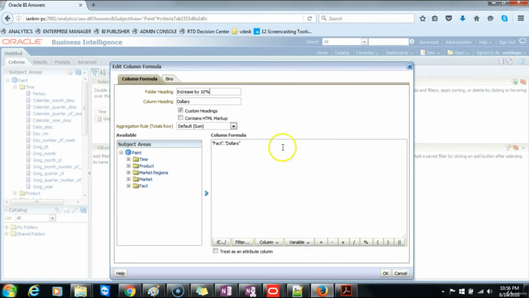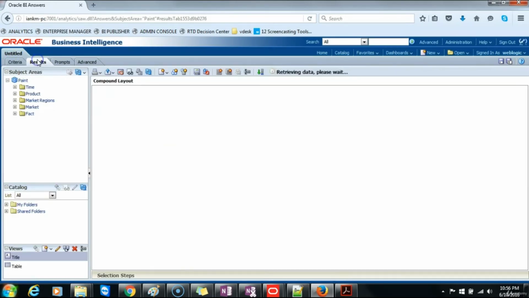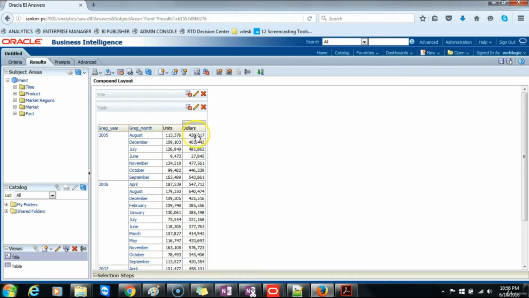And then include a formula that multiplies the dollars by 1.10. Click OK. You will notice they increased by 10%. Check the results. So these values have been increased by 10%.